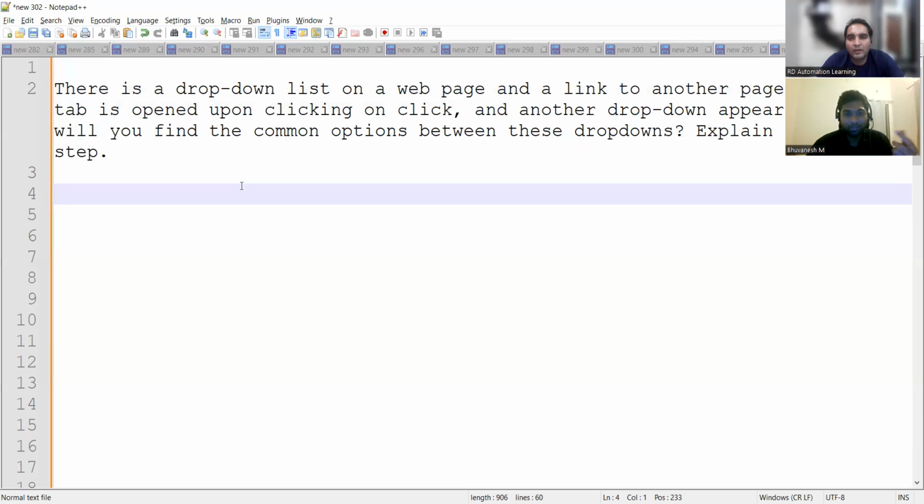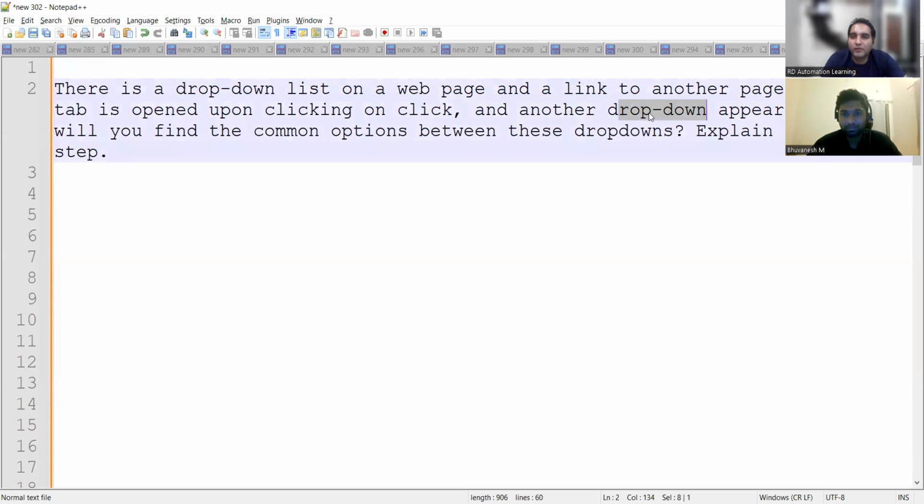Maybe we could store everything in a list, and then navigate back to the older tab. Again we'll get a list of the previous session's drop-down options, and then do a comparison between those two lists. Right, so the first drop-down values you store in one list, say list one, the second drop-down values go in list two, and then you compare both lists.